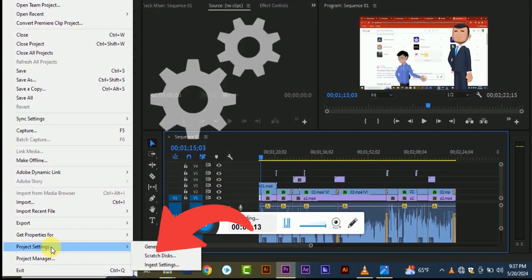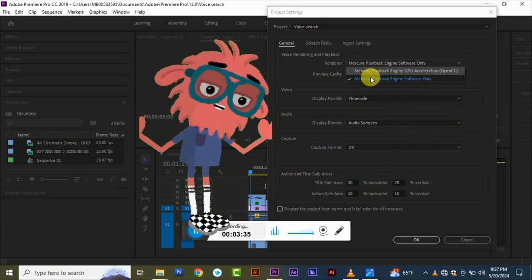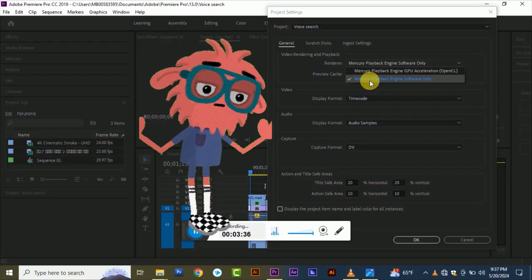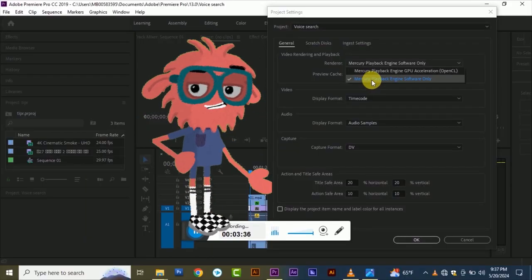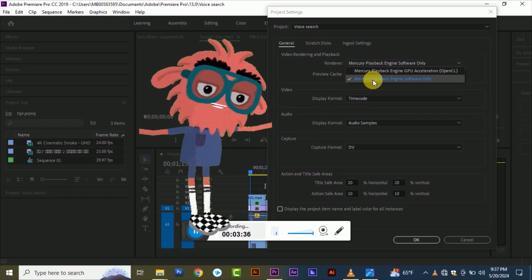Under Project Settings, go to General, Video Rendering and Playback. Under this section, select Render. As you see, the current is Mercury Playback Engine GPU Accelerated OpenCL. So change this option to Mercury Playback Engine Software Only and click on OK.